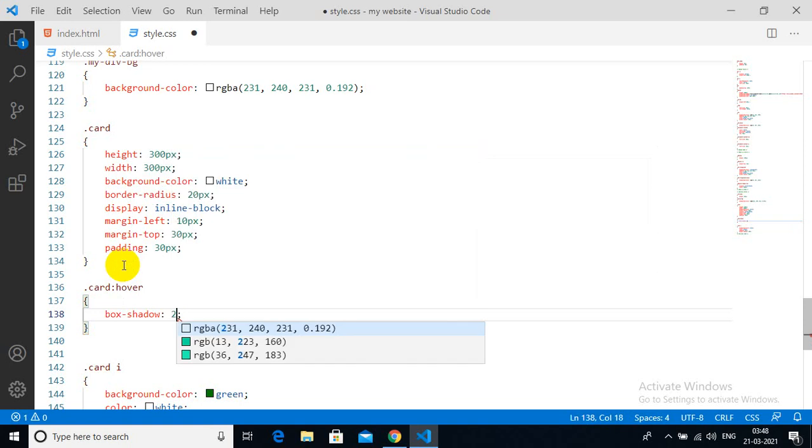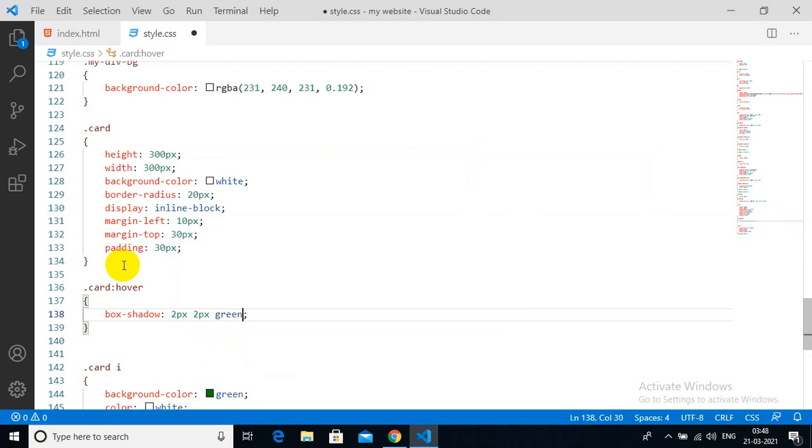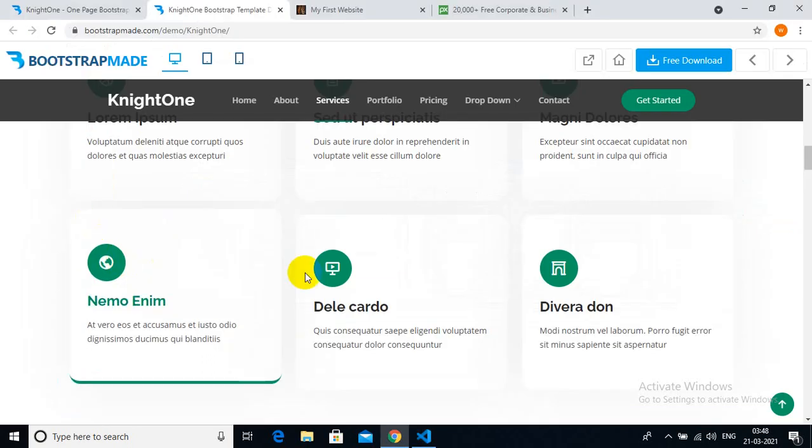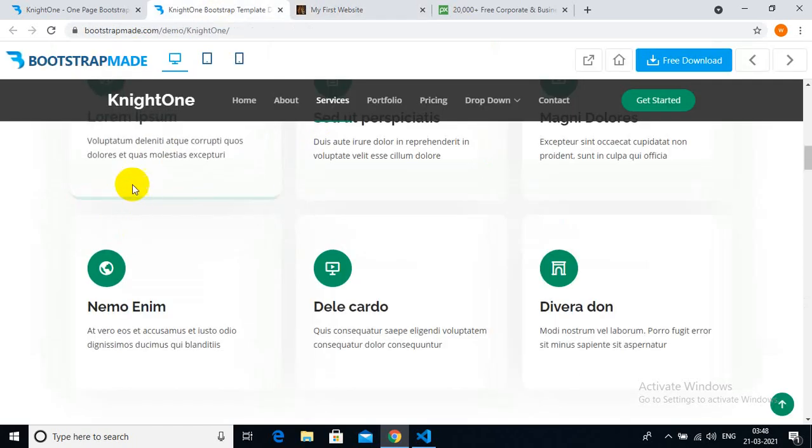Next I pass 2px green color. Okay, so observe here. Similarly, it should apply here. Reload the page. See, it's applying, right? Done. So what I do here, I don't want, see, in this case it's only the bottom shadow, right?